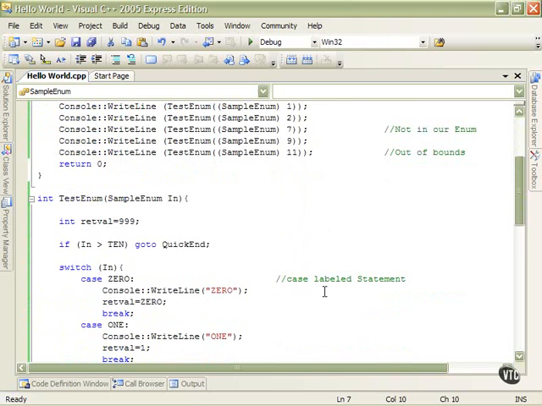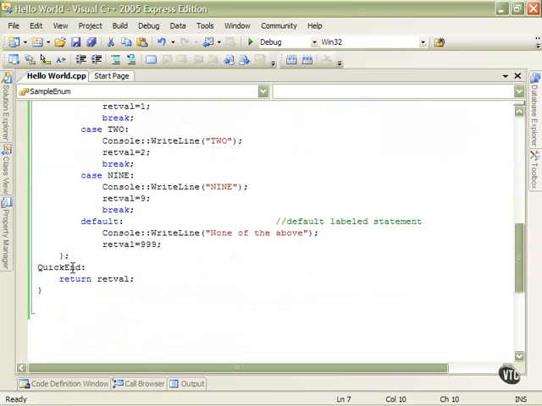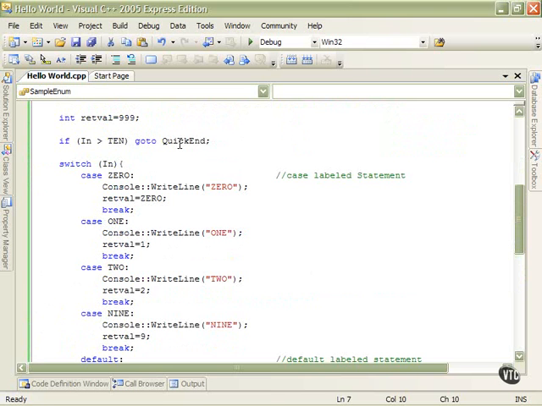Down here in test enum, I set up my return value to all 9s just to get some high value out of it. And now we'll do a little test here. If the in value that's coming in is greater than 10, and that's our enum, then we go to quick end. Now quick end, that is a label down here. That's our goto label, and that's what we're talking about, a labeled statement. So here's quick end, and it's going to do a return of retval, whatever's in that little integer, the return value. So you can see our goto quick end, and that's the one kind of labeled statement.